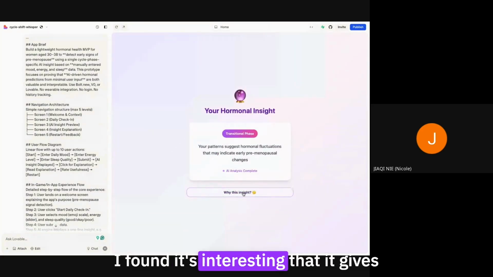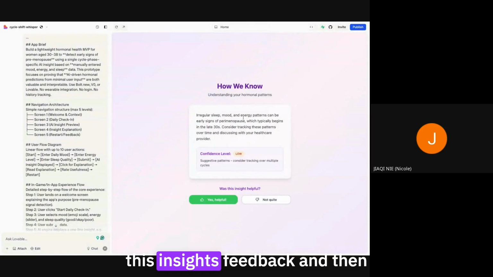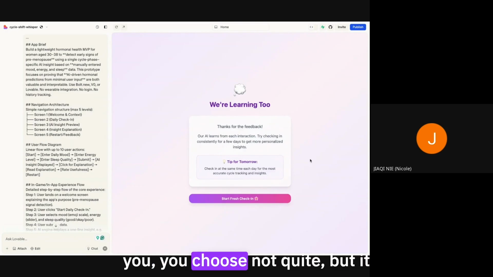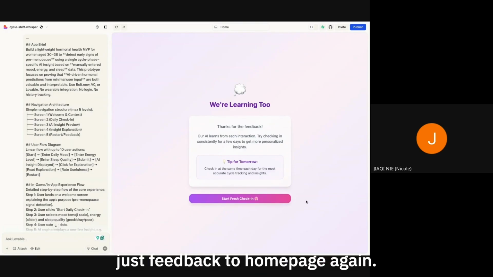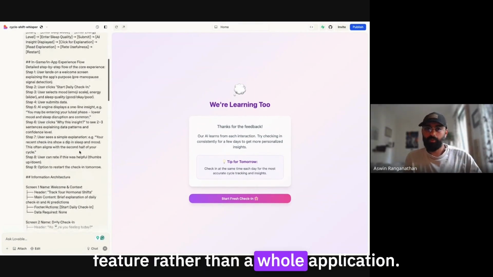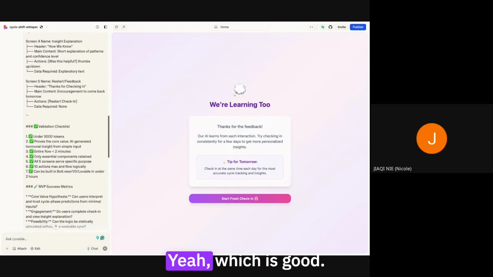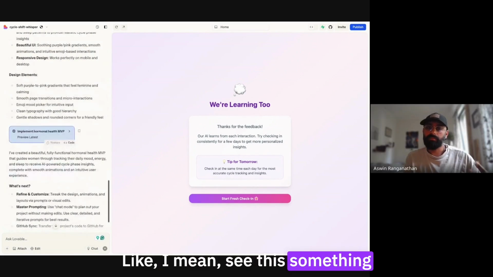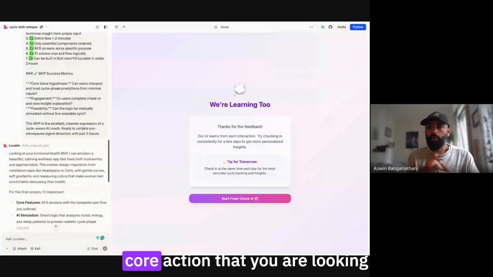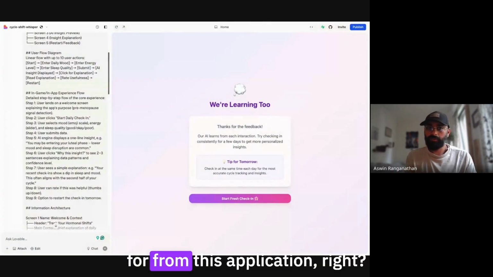I tried a few. I found it interesting that it gives this insights feedback, and then when you choose not quite, it just leads back to the homepage again. Yeah. Nice. I guess it picked the one basic feature rather than a whole application. Yeah, which is good. This is something you can build on top of, but it lays the foundation of your core action that you are looking for from this application, right?